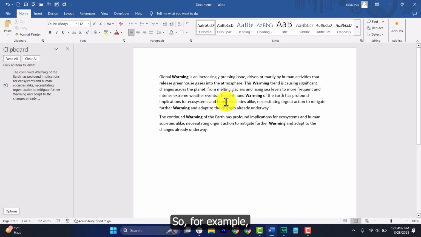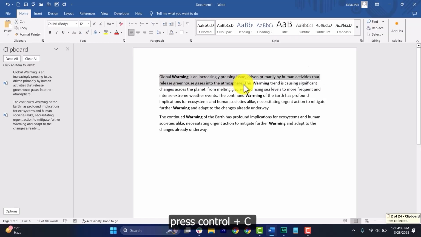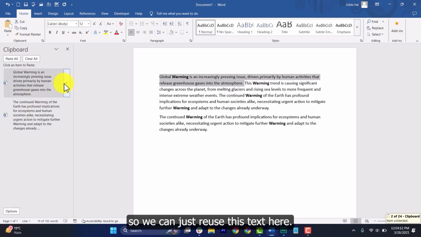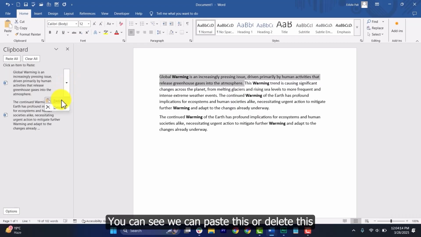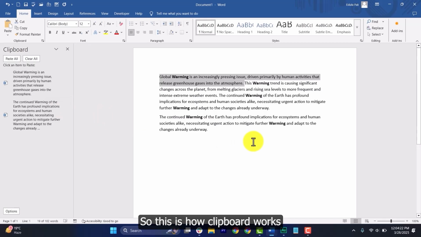So for example, if I want another text to be in the clipboard, I'll select the text and press Ctrl plus C. Here you can see it has appeared in the clipboard as well, so we can reuse this text. We can paste this or delete it if we don't want this anymore. So this is how the clipboard works in Microsoft Word. These tools help speed up editing and improve document organization.